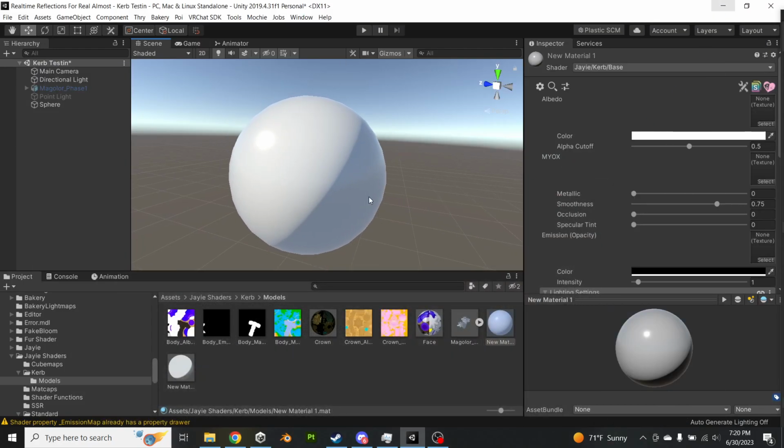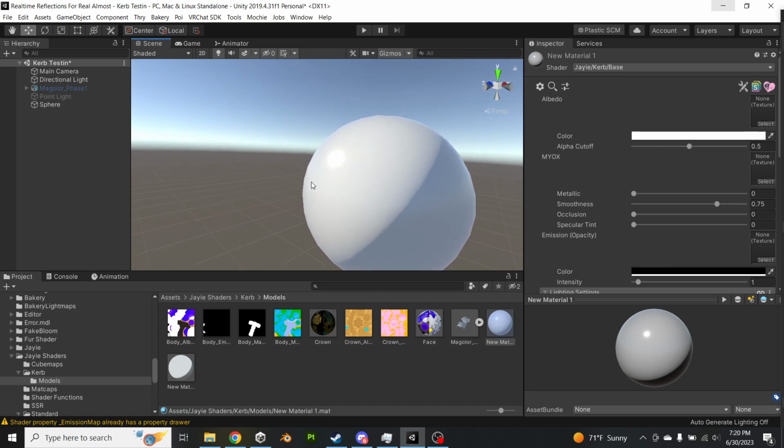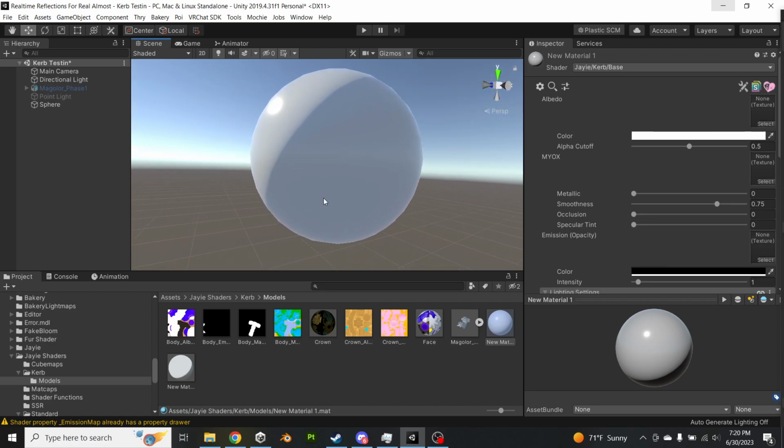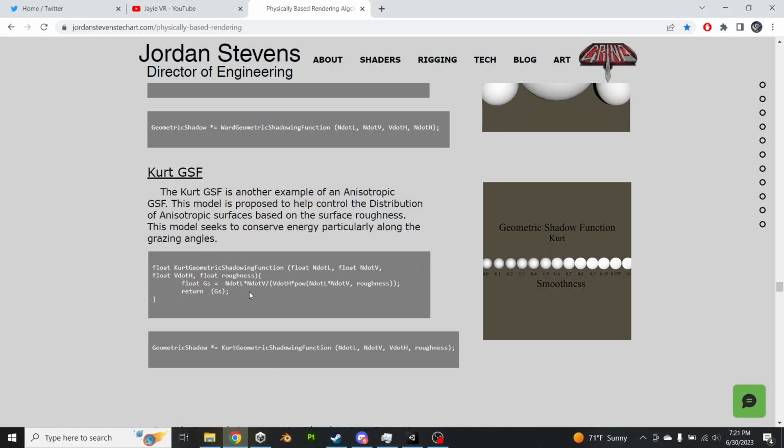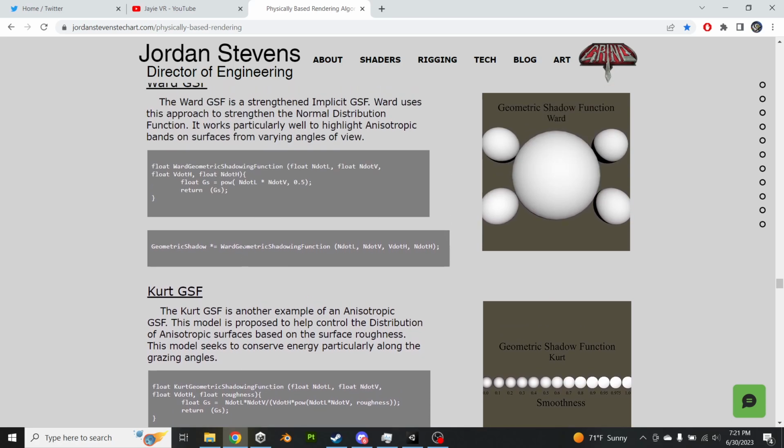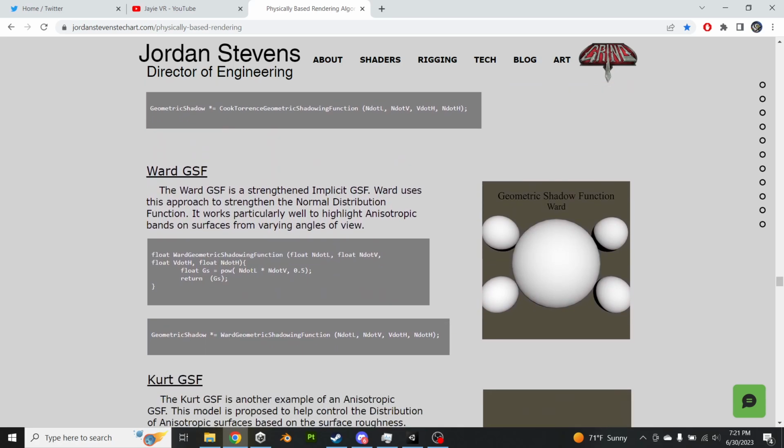So for this one we use the Ward function, and it makes the lighting look a lot more soft. Basically, in the equation it multiplies the N dot L and the N dot V, so essentially you're multiplying the basic light direction calculation by the Fresnel. It creates a softer edge to it.